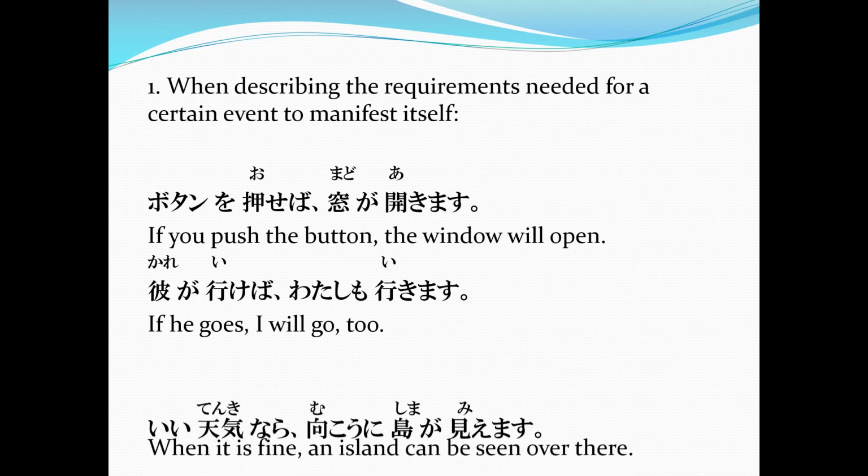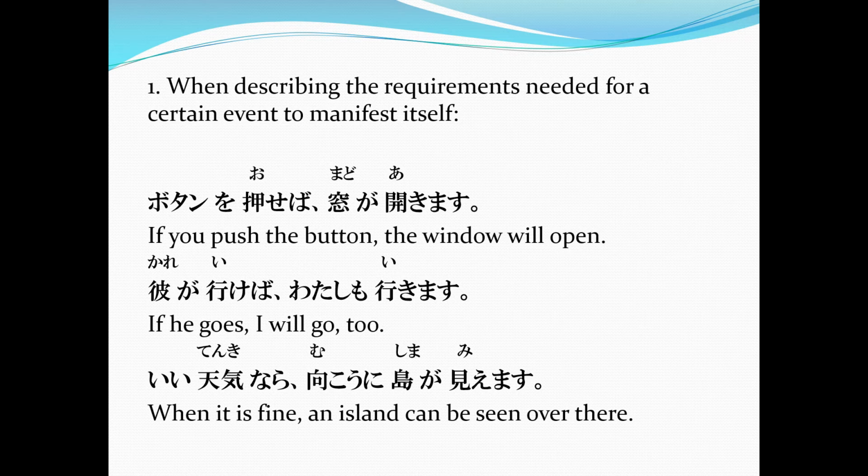Another example. いい天気なら向こうに島が見えます。Now, in this example, we use a noun. The noun here is the 天気, or the weather, and then we add nara. In English, when the weather is fine, an island can be seen over there. So the condition in this sentence is for the weather to be fine before you can see the island over there. わかりました皆さん。Easy?